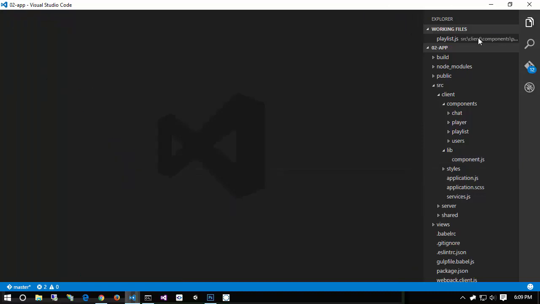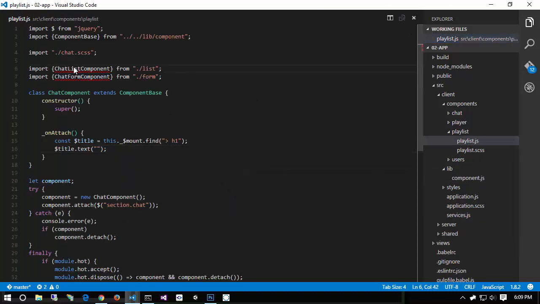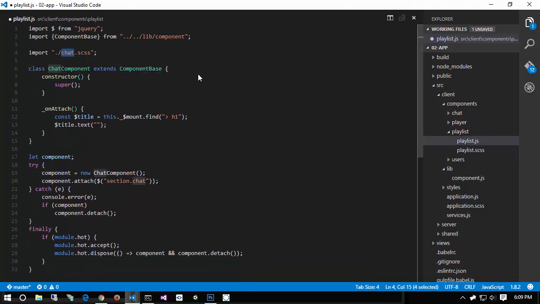Okay, jumping back into the playlist, we'll nuke these two top lines. We'll change our SCSS import to playlist.scss. We'll change our name to playlist component. We'll change our attach to section.playlist. And we'll leave everything else as it is. Or maybe just change the title to playlist. Let's make sure that works first.